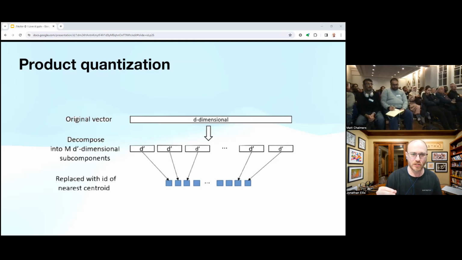And then I can do the comparisons using the compressed version. So the way product quantization works, the super quick version, is I'm going to break up that monster 768-dimension vector into 8-dimension chunks. And then for each of those chunks, which I've labeled D prime in the diagram, I'm going to build a codebook of the 256 most interesting or most spread out points across all of the vectors in my data set.